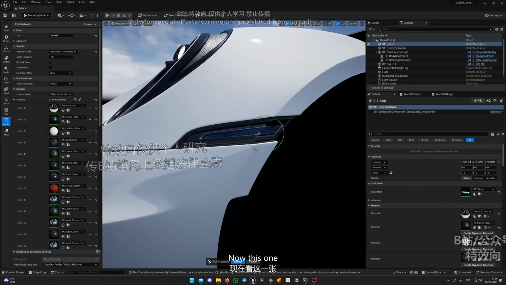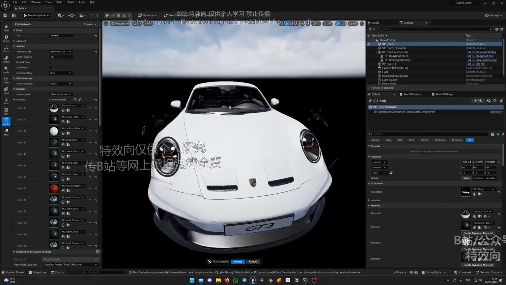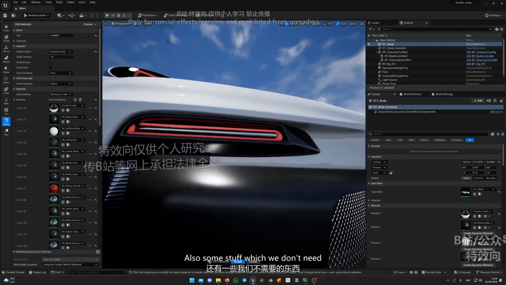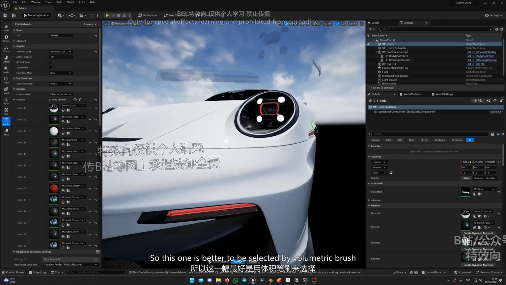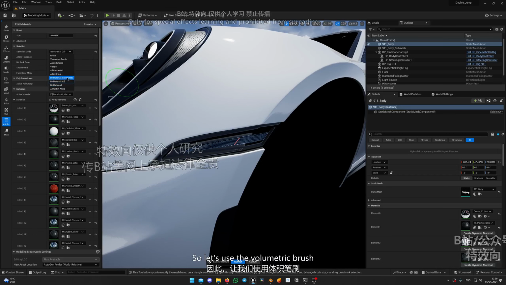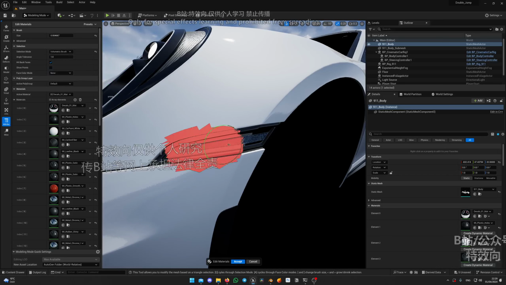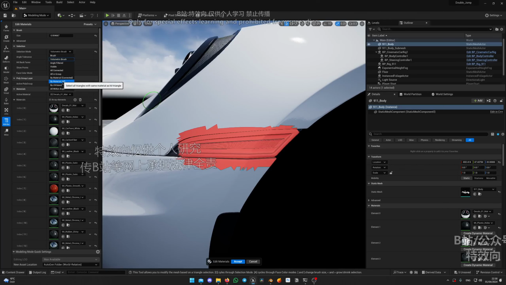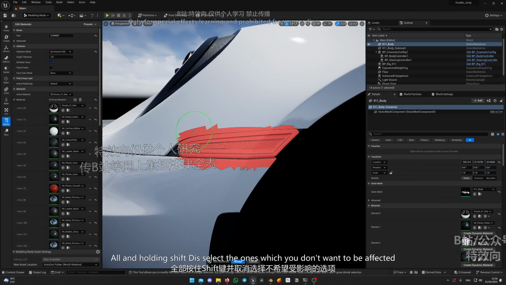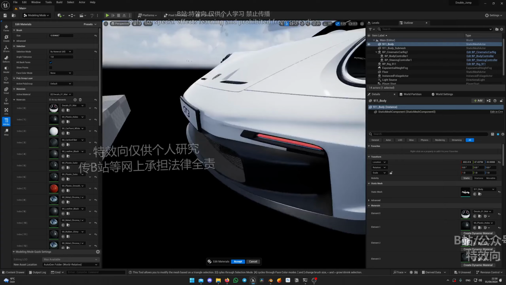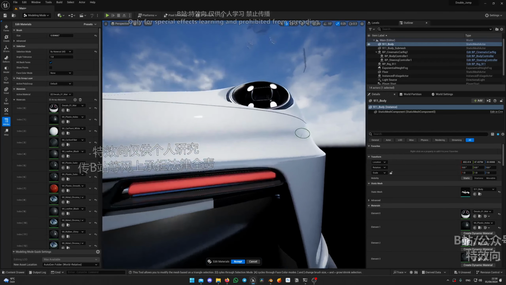Now this one, if we select by material all, that will select a lot of stuff here and there which we don't need, which is inside also, some stuff which we don't need. So this one is better to be selected by volumetric brush. So let's use the volumetric brush, paint it over, and then just select material by all, and holding shift, deselect the ones which you don't want to be affected. So this one is done.